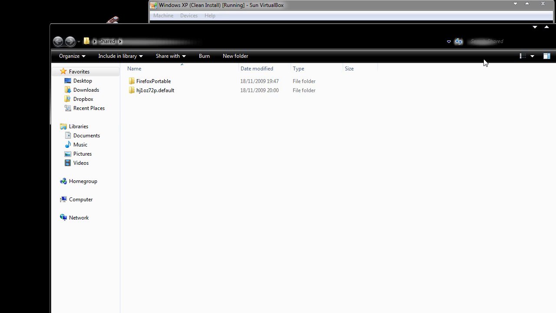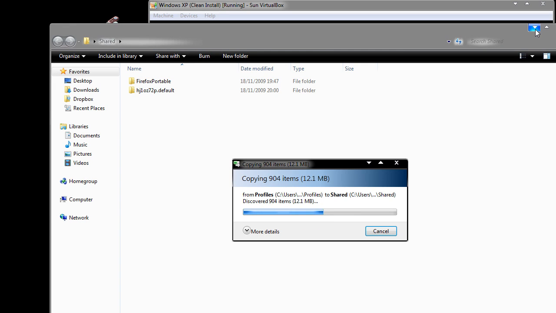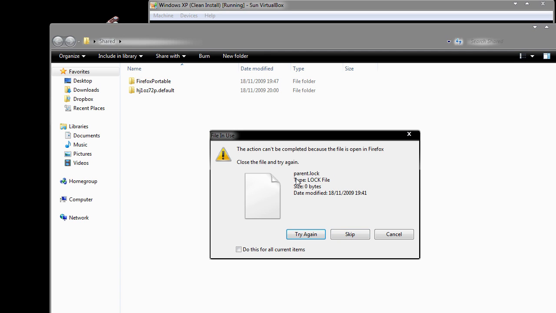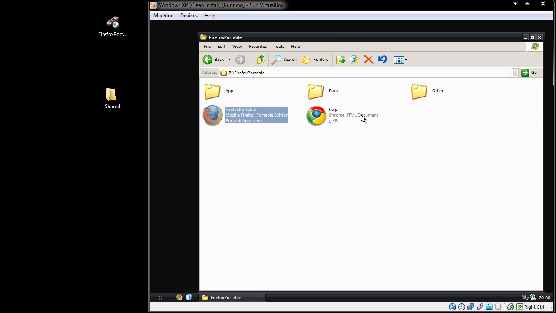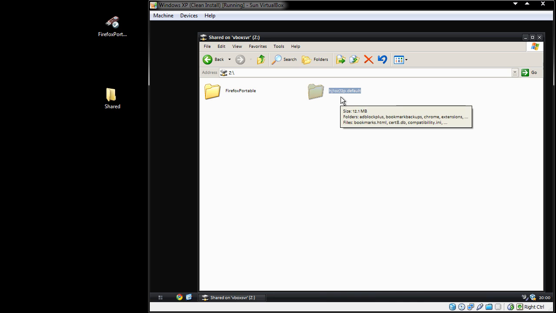I'm going to paste it, and it's just going to copy it. It's 12 meg, so I've got quite a lot of things going on in there, and it's going to give me an error. That's fine. Skip it. That's cool. Right. So if I just go up one level, you can now see my little profile folder is here. I'm actually going to rename that, so F2, then call it profile.